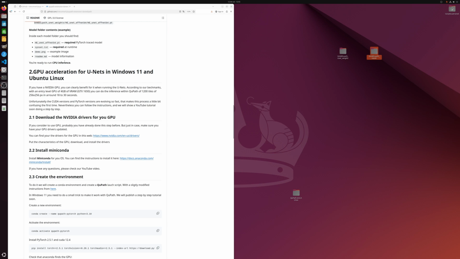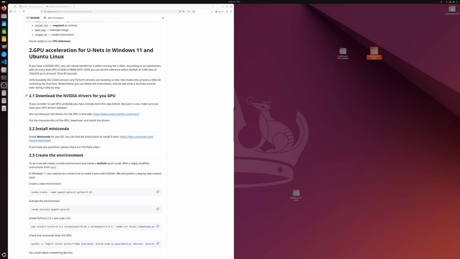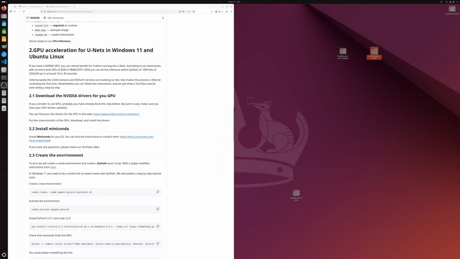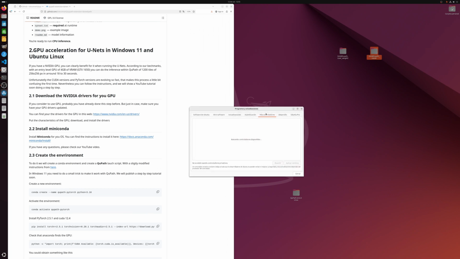Okay, to obtain the GPU acceleration for Ubuntu Linux, we're going to cover the steps. The first one is to download the NVIDIA drivers. In Ubuntu Linux, you have this option over here of controllers. Here in drivers, it already lists the drivers for your GPU, and it's just to find which one is the proper one. Just press it, apply changes, and that's it. That's how you install the drivers in Ubuntu.